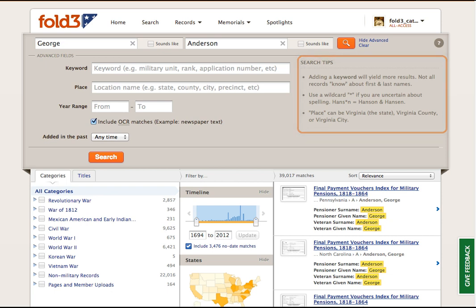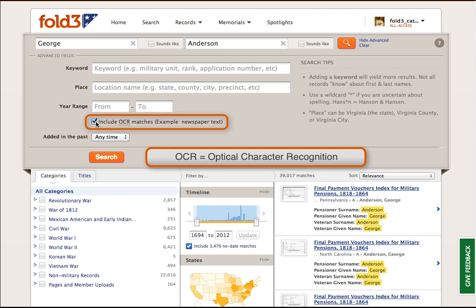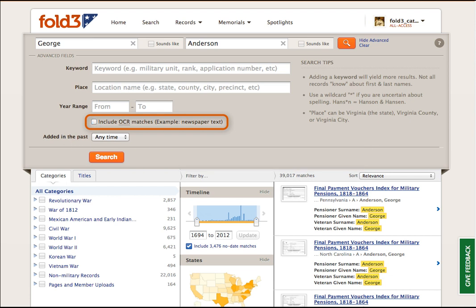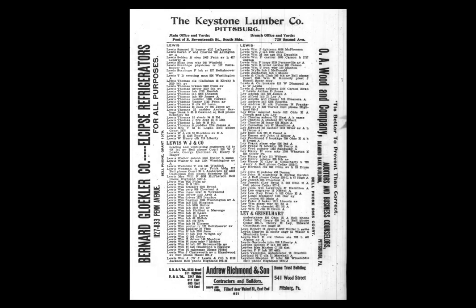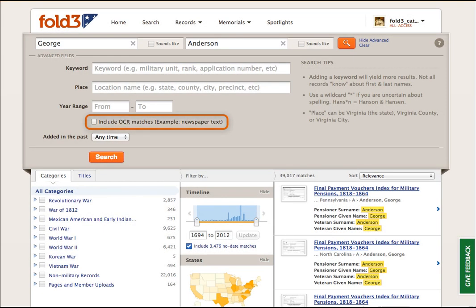In this example for George Anderson, all we want to change is to not include OCR, or optical character recognition matches, which automatically indexes typed text in some of these records. Searches will always include OCR matches, so be sure to leave it checked if you want to explore newspapers, city directories, war diaries, or any of the many other Fold3 titles that use OCR indexing.